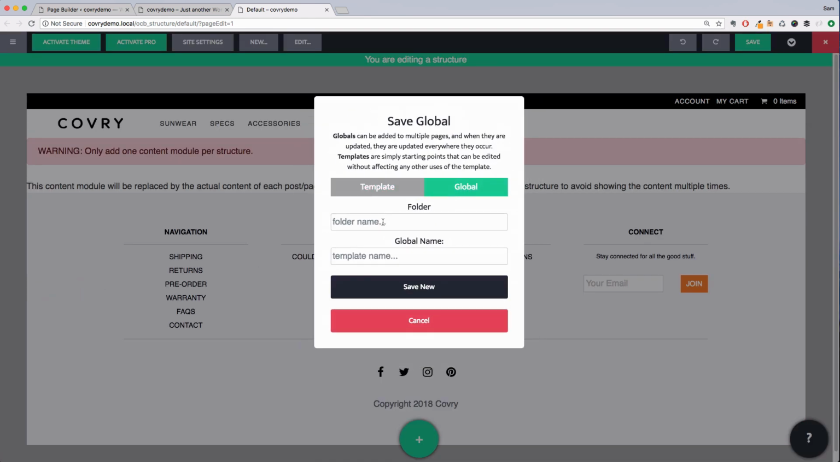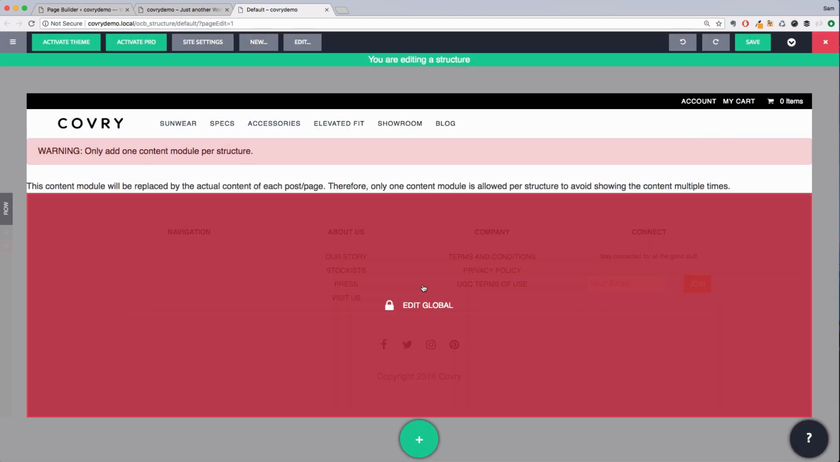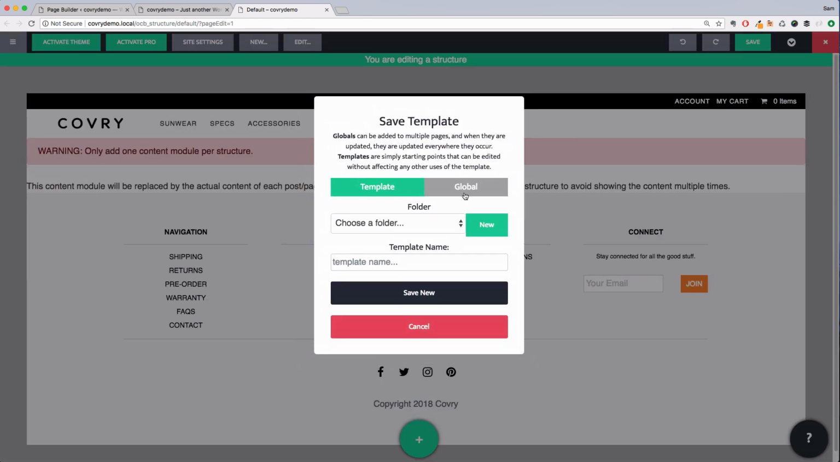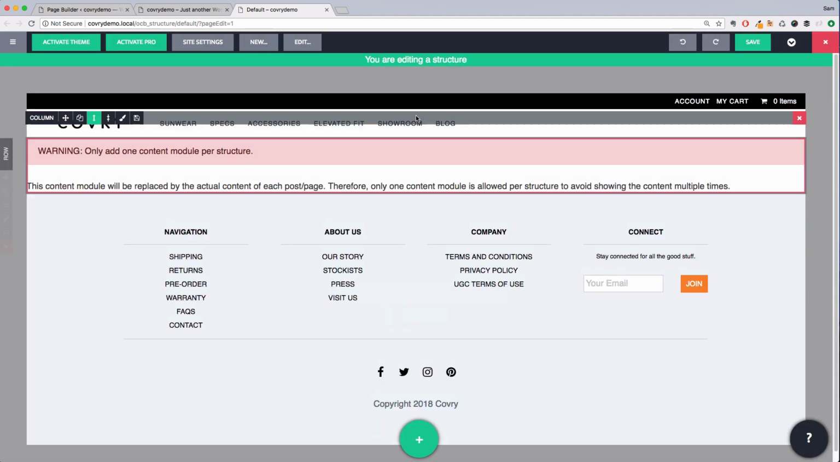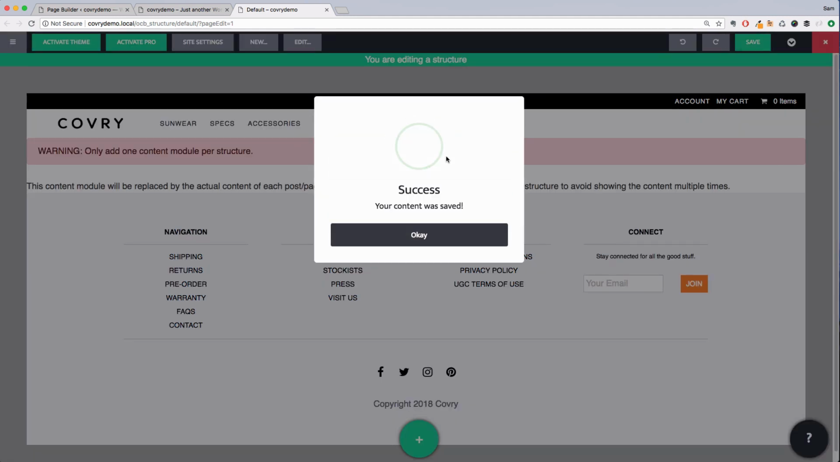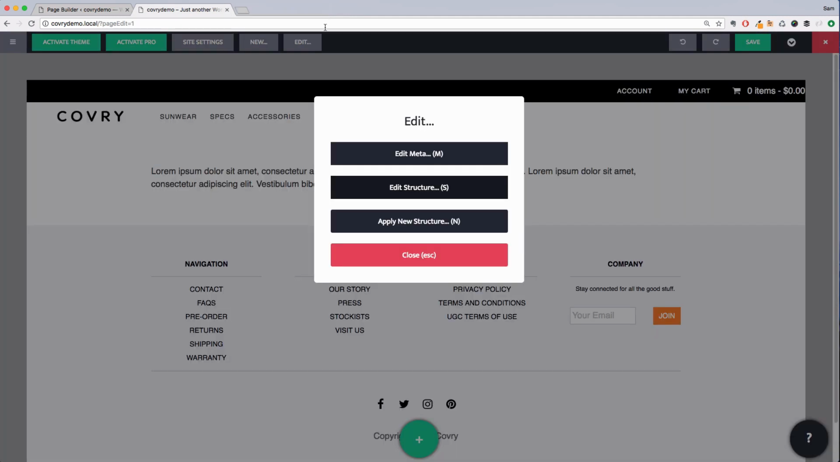And then we want to save both the footer and the header as globals, because we're going to use these footers and headers in a number of different structures, and we want to be able to update them in one structure and have that update affect the footer and header for all of the different structures that are using it. So we're saving both of these as globals. Alright, so we got a header global, a footer global. We'll update that structure, and we'll switch back and start working on our home page.